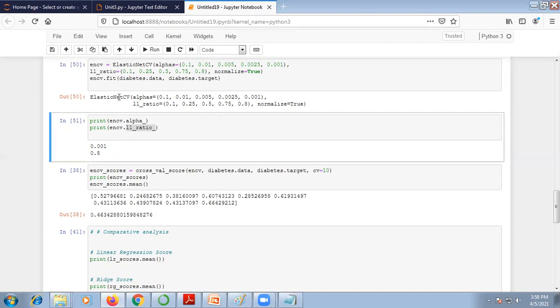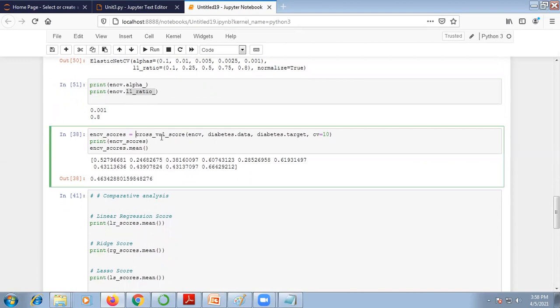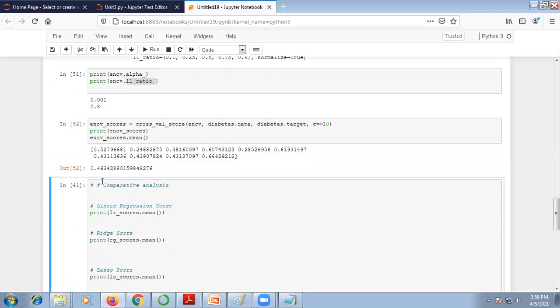So when ElasticNetCV builds the model in the fit function, it will take these optimal values from the set of values and then build the final model. Here we have created the object of ElasticNetCV and again printed the scores and the mean value of the scores. So here my accuracy is improved.